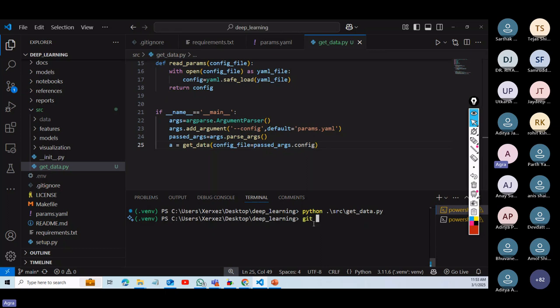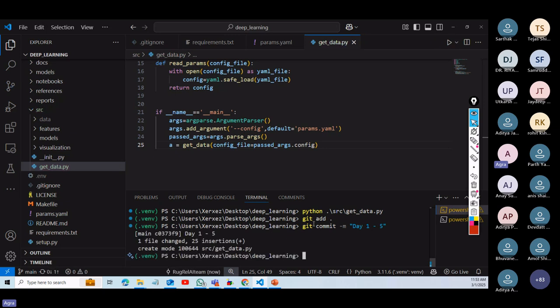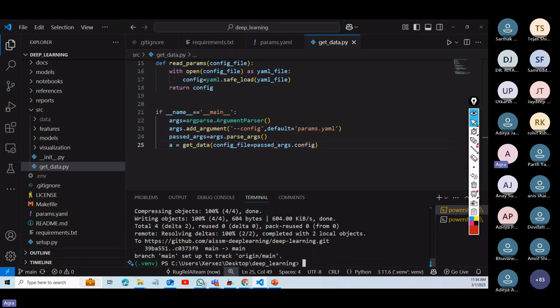Let me push this one. Git add. Okay. Git commit -m. I think this is my day 1 5th commit. Okay? Git push -u origin main. Done. Okay. Just check whether the code is available or not. Okay. Yeah, I think code is available.